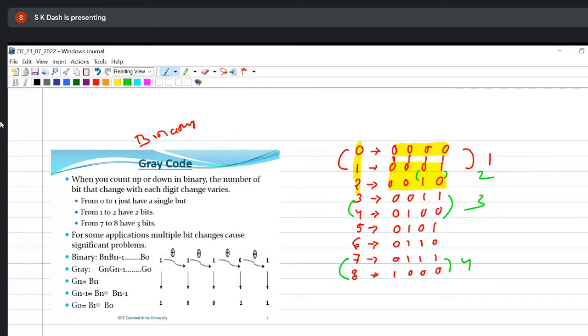Sir, can you explain again? Like we see here, we are going from 0 to 1, then 1 to 2, 2 to 3, 3 to 4, 4 to 5, 5 to 6, 6 to 7, 7 to 8. But at the same time, in its corresponding code, it should change with only one bit. But in reality, what is happening? Here it is changing one bit. Here 2 bits, 3 bits, 4 bits.